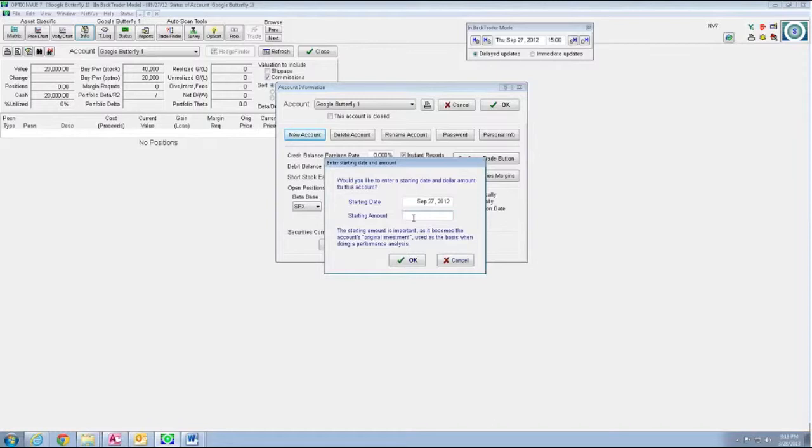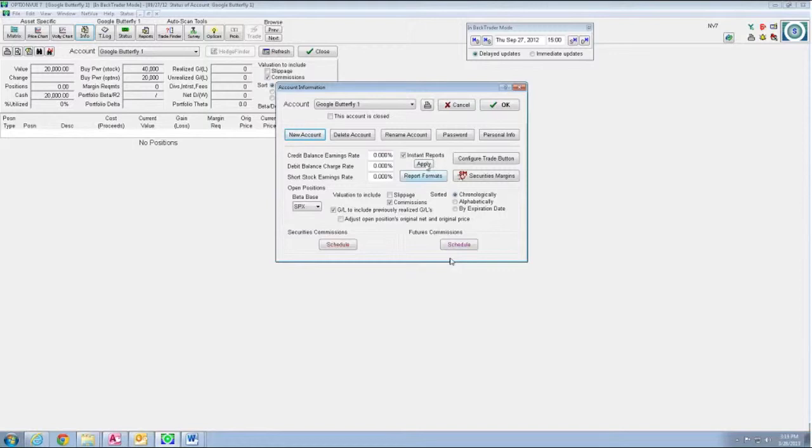Then I put a starting amount in of 20,000. That's really the main steps. I'm going to cancel it because I've already created the account. But the earnings rate, the charge rate, etc., 0%. You can just leave them. They're pretty much 0 anyway, so that's easy. Uncheck the slippage. We're just going to remove that variable in most cases.